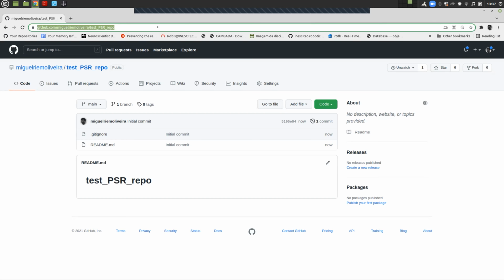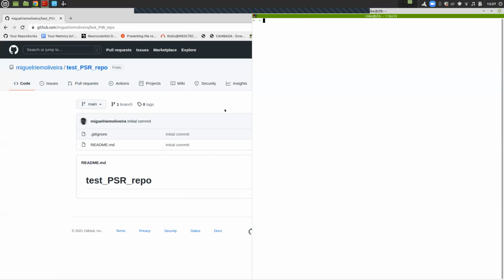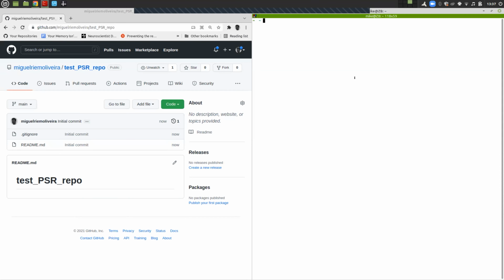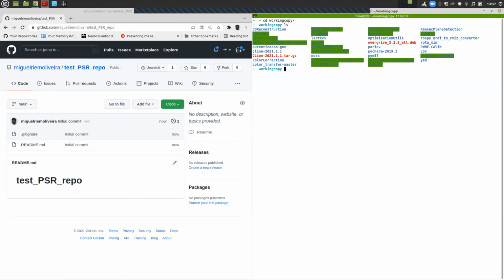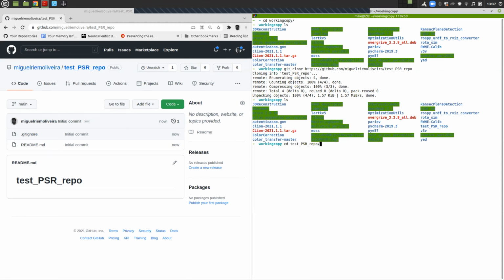So you figure out where you want to put this code. That depends on you. For example, for me, if we are talking about non-ROS code, I put it in working copy. So I'm going to create a local copy of the repository. For that, I do git clone and the URL that I just copied before. When I run this git clone, it downloads the repository and creates a local copy, which is now here, test PSR repo. Okay, so this is my repository.